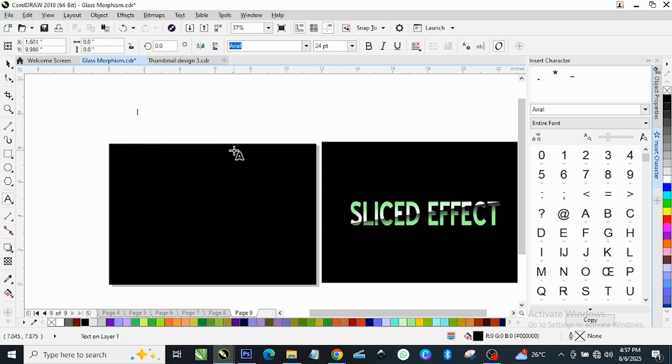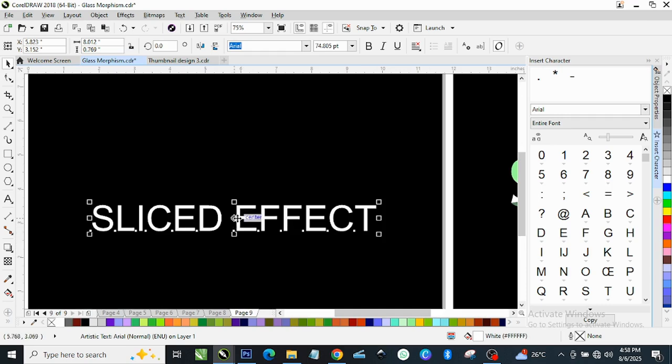Then you type your text, sliced, something like this. Give it whatever name you want. So I'm going to have my slice something like this. If I bring it here, you won't see it because the font color is black, so I'm just going to give it a white color. The font color should be white.